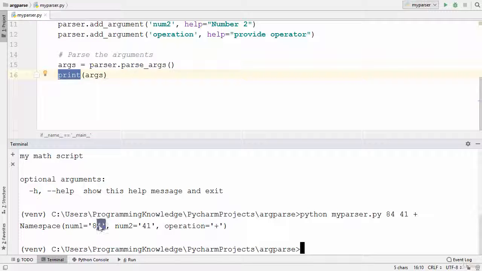You will also observe that all these three values are present in the form of strings. So in order to work on these numbers, we first need to convert them into a float or an integer value, and only then will we be able to work on them. So how can we provide the type of these two numbers so that our script understands that these are numbers and not strings?